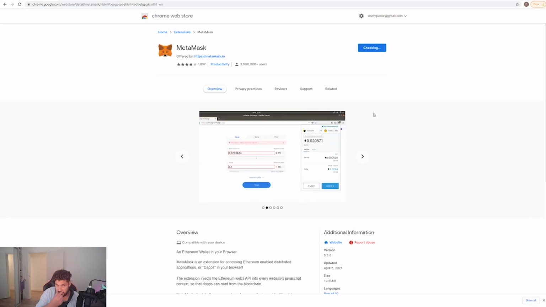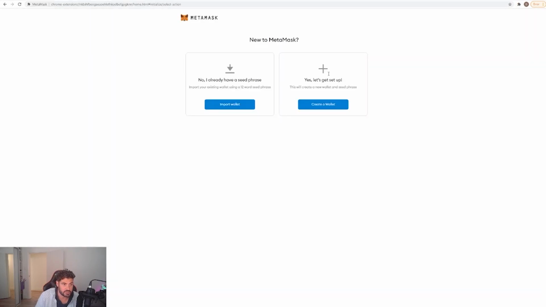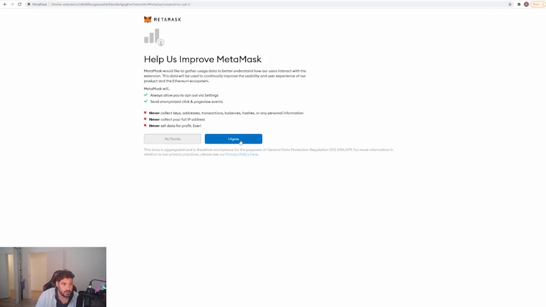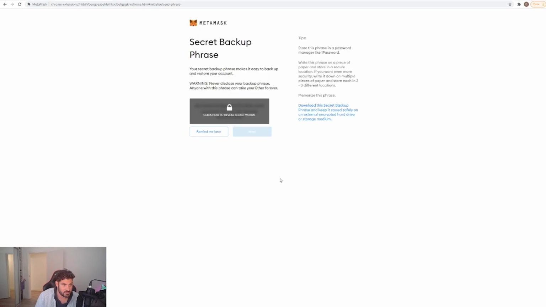So once that's checking and downloading, it'll take us to the Metamask website. And what we're going to do is essentially set up a new wallet. So you're going to be setting a password here. Oh, I'll stuff that up. Read and agree to the terms and conditions. If you want to go into them, that's up to you.